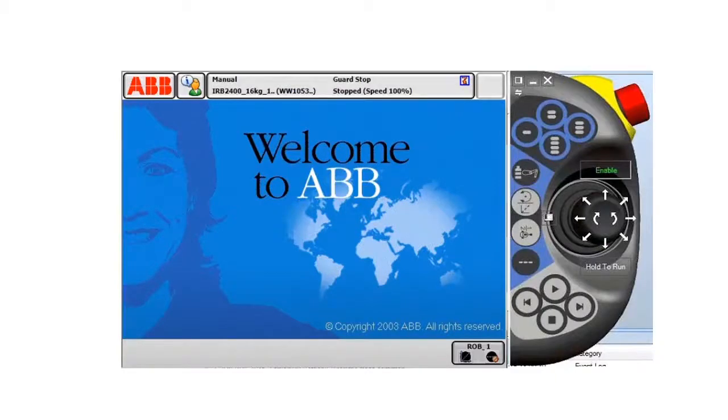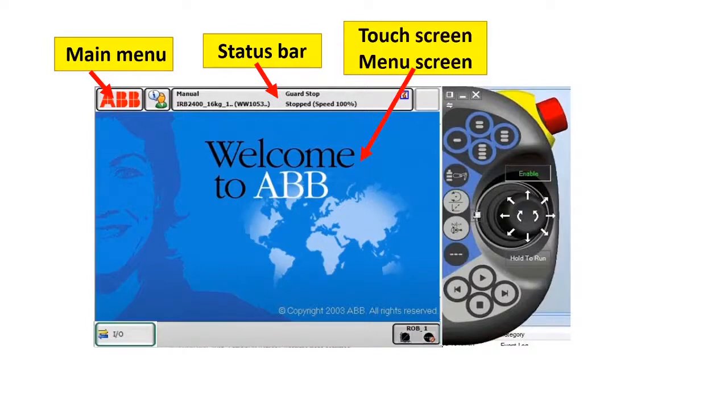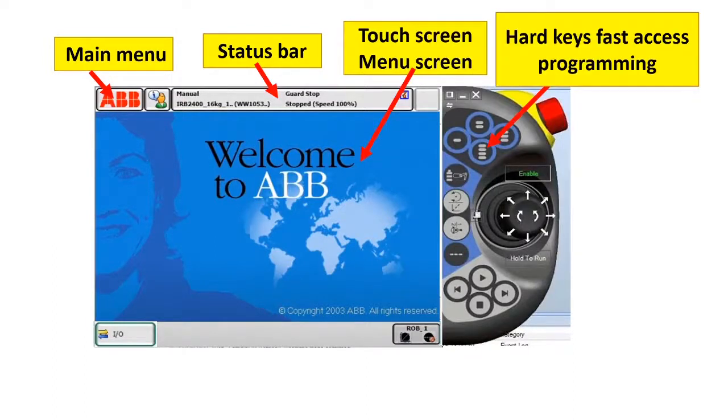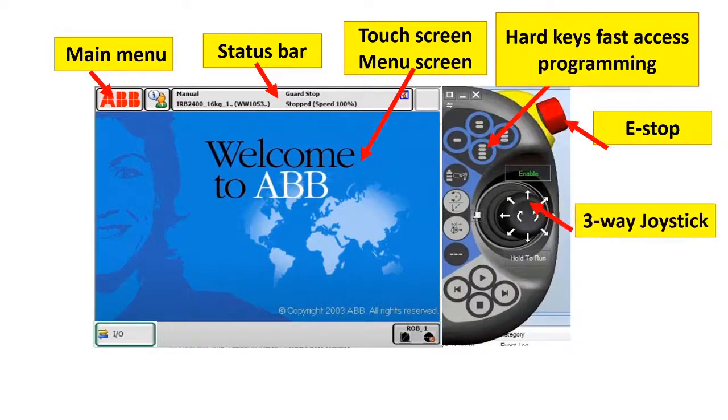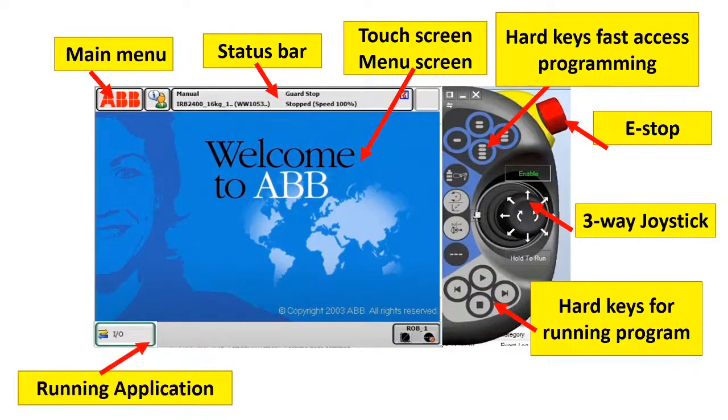Now let's proceed with the touch pendant navigation. This is the touch pendant or FlexPendant of the ABB robot. And this is the main menu, status bar, touchscreen or menu screen, hard keys for fast access programming, e-stop, three-way joystick, hard keys for running program, for example, play, stop, move forward, and move backward, and running application.